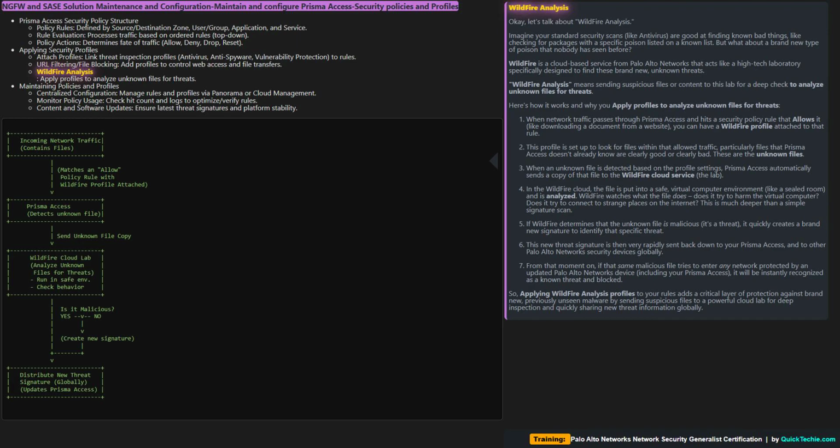4. In the WildFire Cloud, the file is put into a safe, virtual computer environment, like a sealed room, and is analyzed. WildFire watches what the file does. Does it try to harm the virtual computer? Does it try to connect to strange places on the internet? This is much deeper than a simple signature scan. 5. If WildFire determines that the unknown file is malicious, it's a threat, it quickly creates a brand new signature to identify that specific threat.